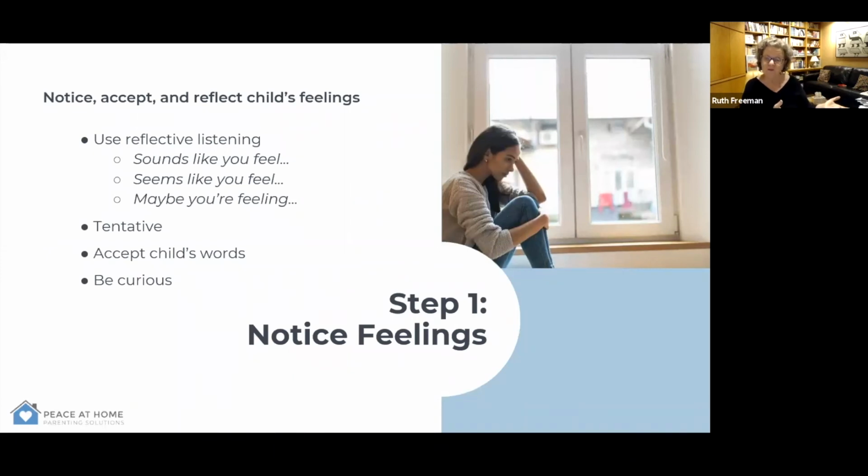You can do this for positive feelings. You can do this for difficult feelings. You're simply accepting your child's words and staying curious.